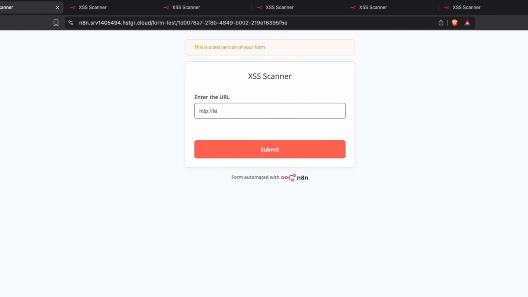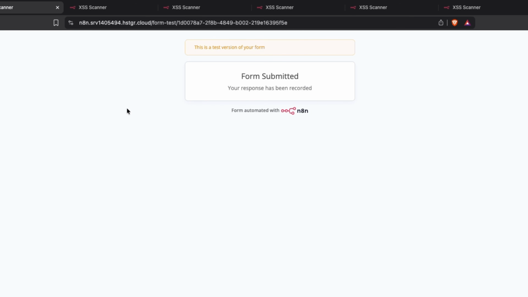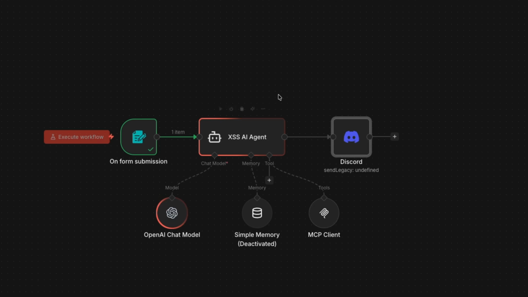We'll go ahead and type http test.php.vulnerab.com. Click on submit. The form has been submitted. Let's go back to the workflow. You can see it's executing, it's calling the tools. Let's see whether we'll get something or not.